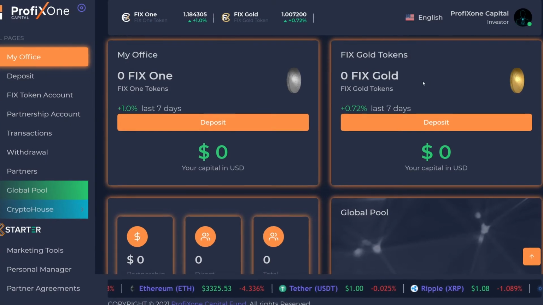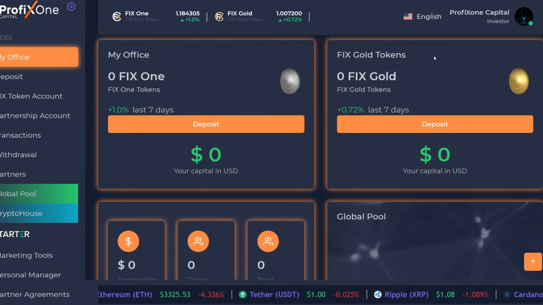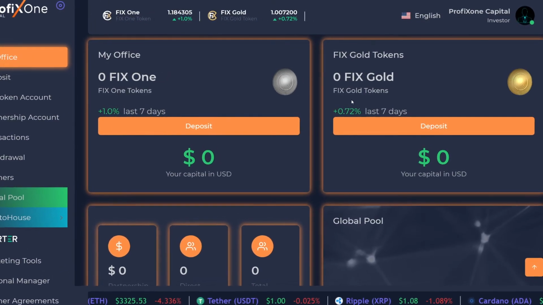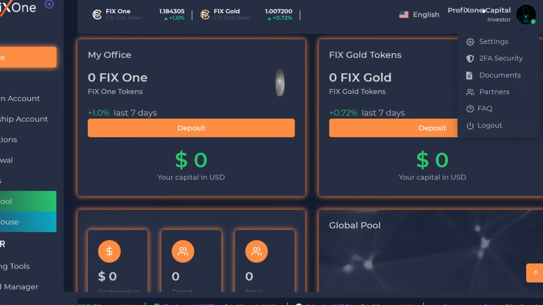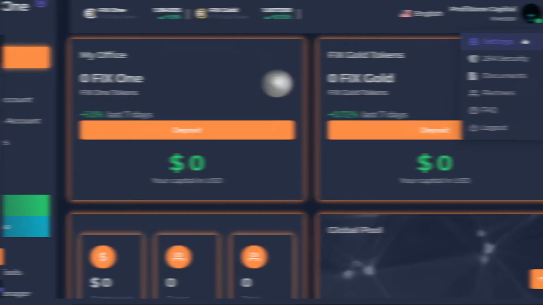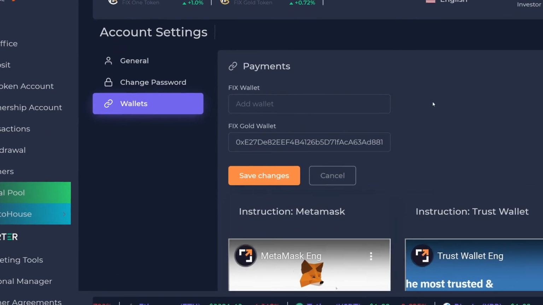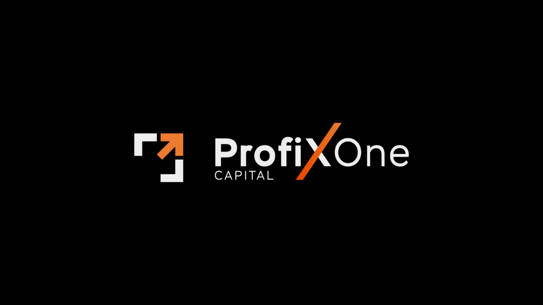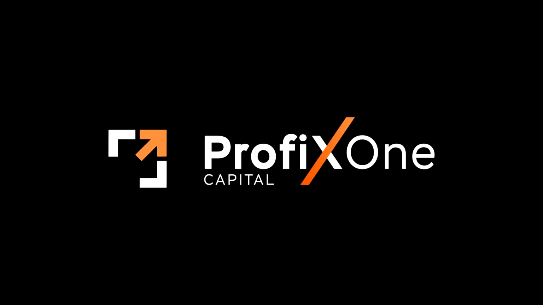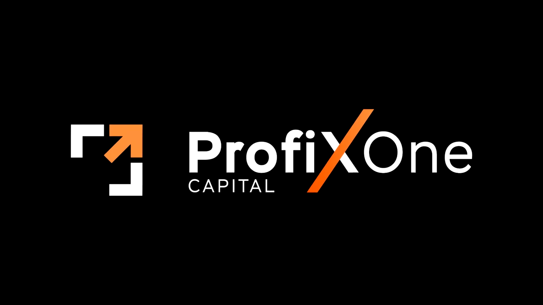You can paste the copied wallet number in the ProfiXone Capital personal account to receive the Fixed Gold token on the blockchain to your personal wallet. Click on the icon of your profile and then the Settings button. Click Wallets in the profile menu, then insert the number of your Fixed Gold wallet in the appropriate field and click Save. Attention! For further transactions with the Fixed Gold token, you must have funds on your Binance Coin, BNB, account to pay the blockchain network commission.